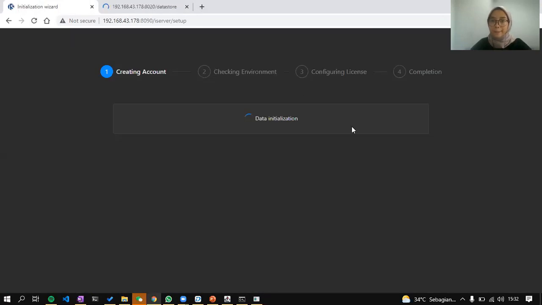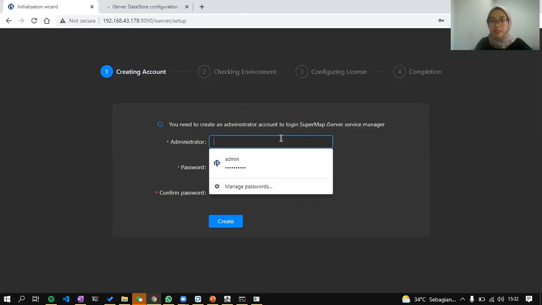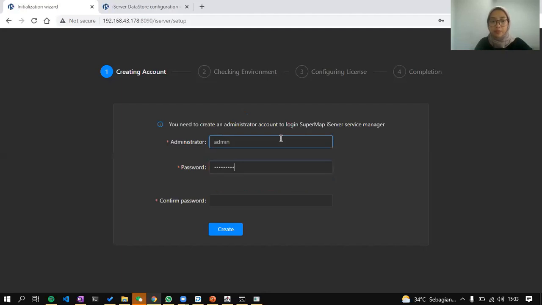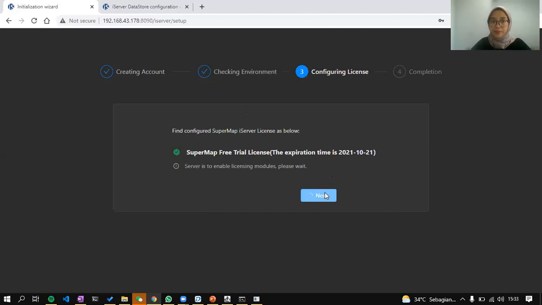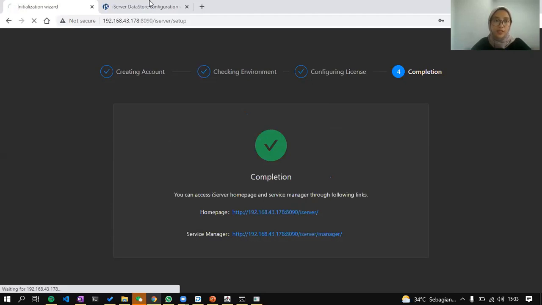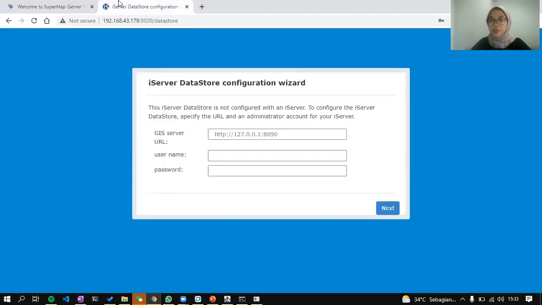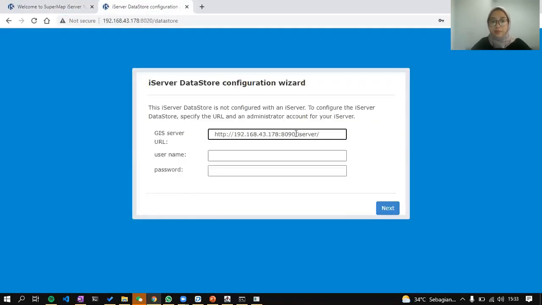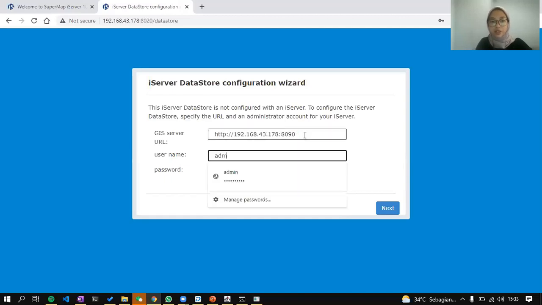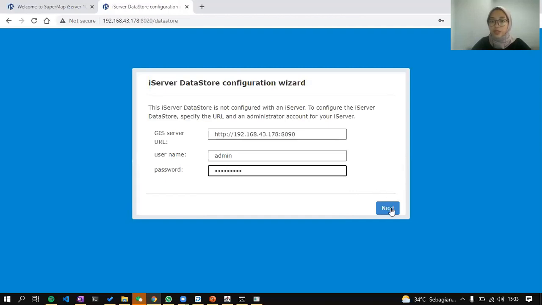We will be asked to do the initialization in the beginning. Put your administrator name and also password. Click create. Next, just follow the steps. Okay, it successfully started. And now we will define the configuration for the data store. To do so, we need to copy this link and paste here, but delete this part and define the username and password the same as the previous one. Click next.